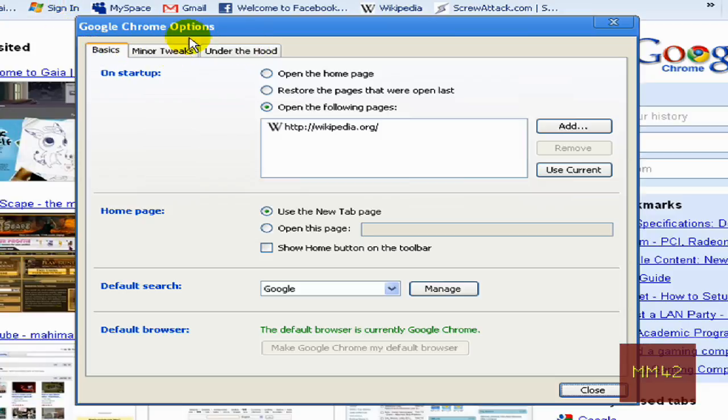They're pretty obvious. This is your basic stuff. This is getting a little more complicated, and then a lot more complicated. But it's easy once you figure it out.